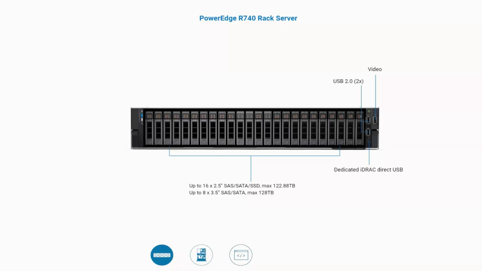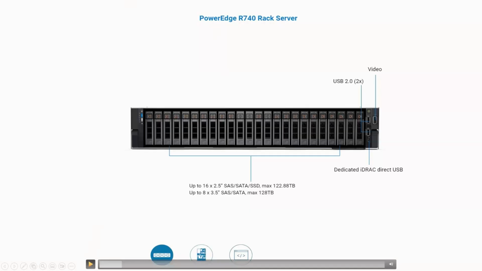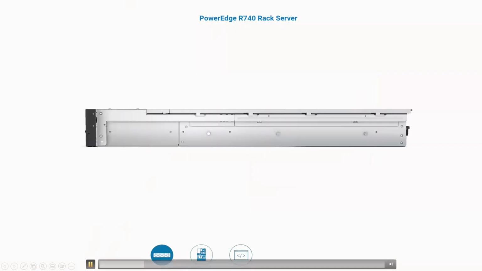So for the server, we should have some basic hardware knowledge. This is a normal rack server, which is a PowerEdge R740 rack server. Here we are just going to explore this server, the front and back view.